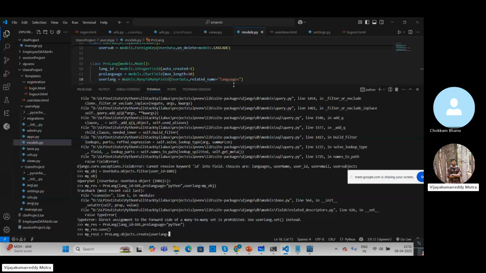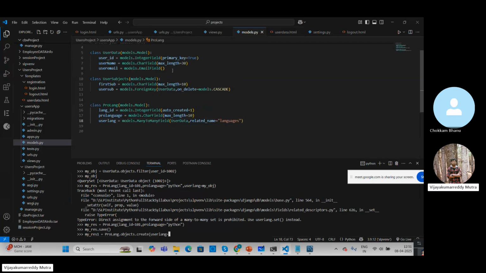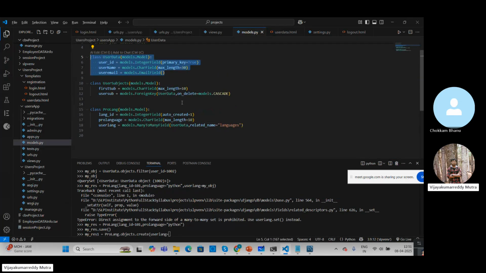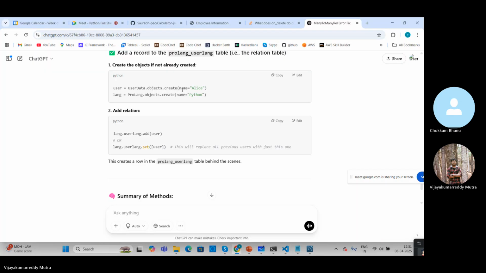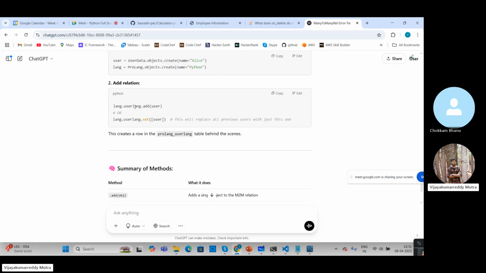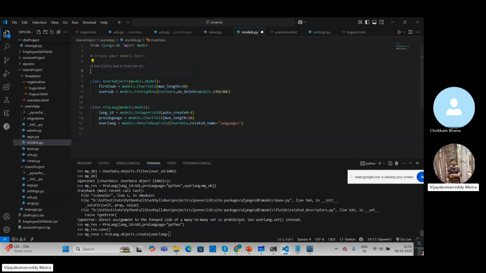Guys, so I need to pass directly. So then only we will get. So this one will be created. Just create name Python. Okay, so now lang dot user lang. Okay. Got it. Sorry.